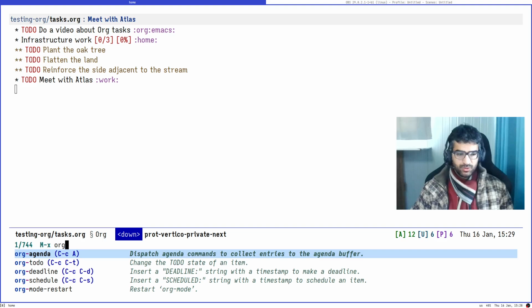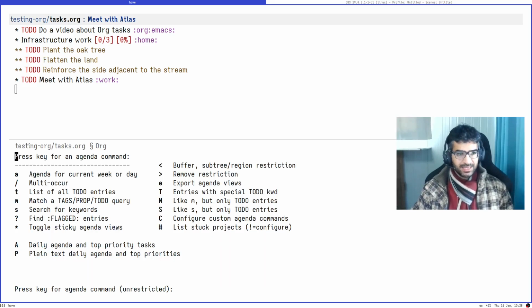I have bound it to this key that you see inside of parentheses, but you can bind it to Control C and lowercase a, for example. I have it uppercase because I use another command on the lowercase. So let's do Emacs org agenda.